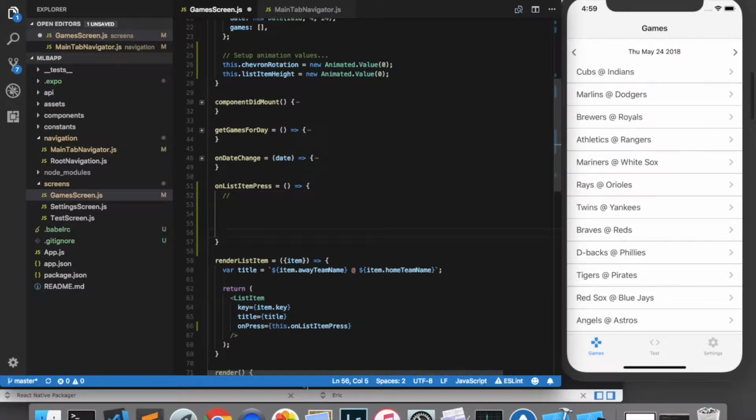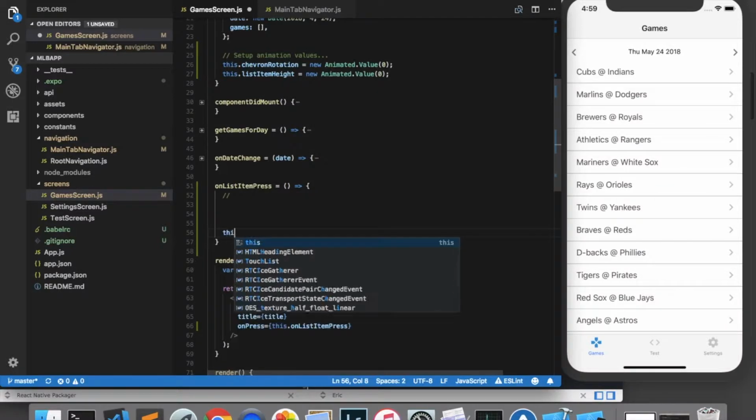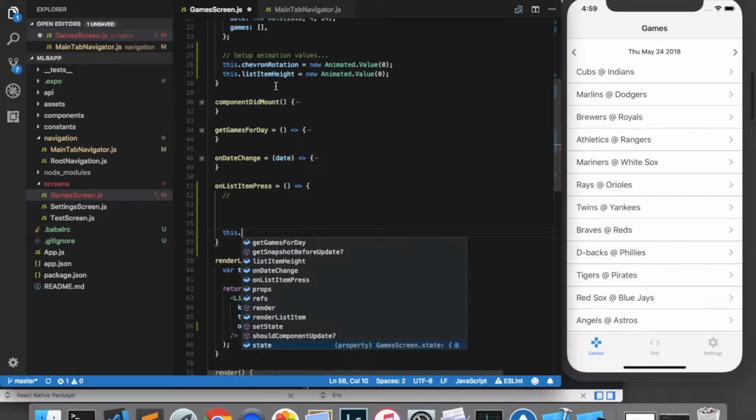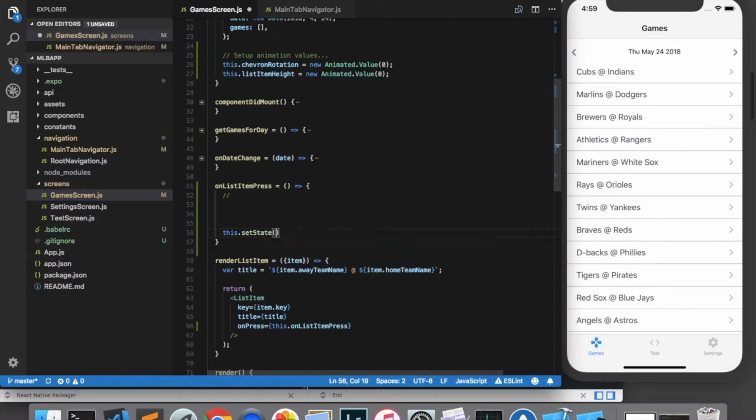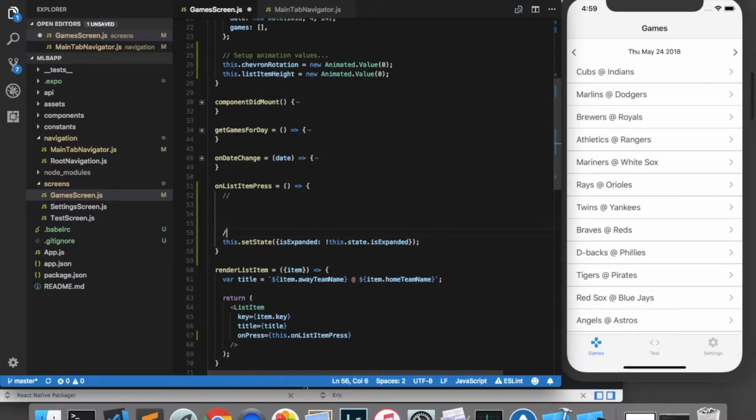But at the very bottom, what I want to do at the very end of the press is to toggle my expanded state. So I'll say this.setState isExpanded, and that's going to be equal to the opposite, or not this.state.isExpanded. So since isExpanded starts off as false, when we run this function, it'll change it to not false, which is true, and it'll continue toggling that. So I will put a comment, toggle the isExpanded state.